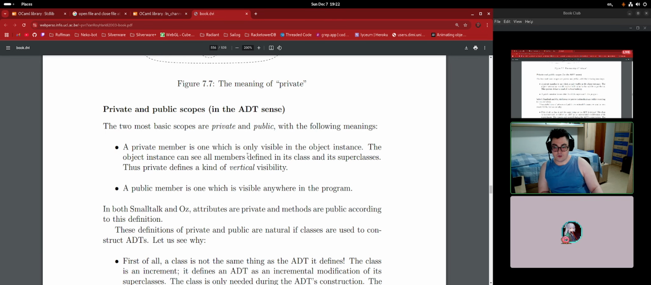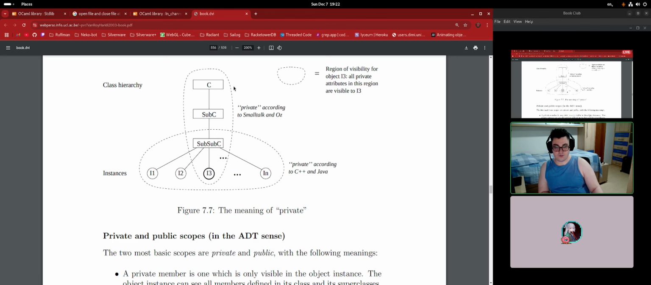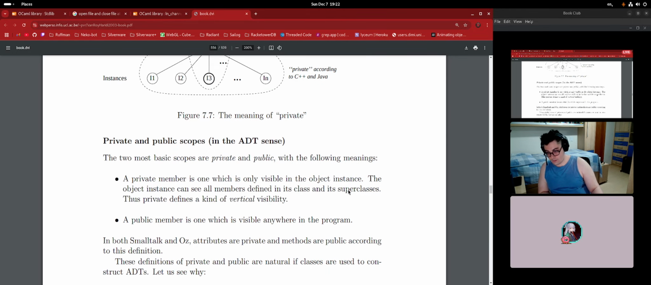A private member is one which is only visible in the object instance. The object instance can see all members defined in its class and its superclasses. Thus, private defines a kind of vertical visibility, and this is the Smalltalk understanding of private. So that means that if you have something private in C, I3 will be able to observe that, but not I2 or I1. And a public member is visible to everybody.